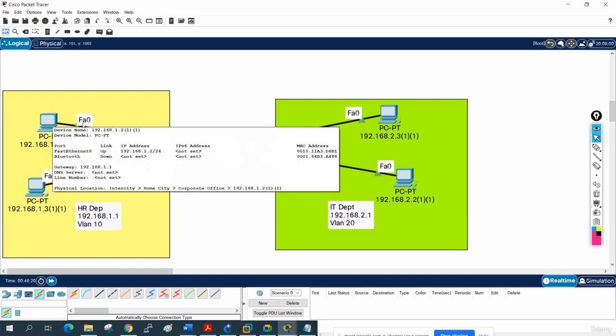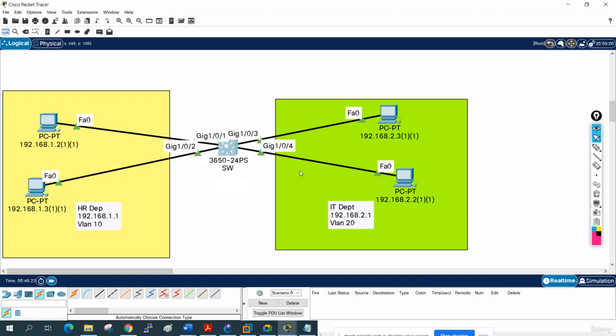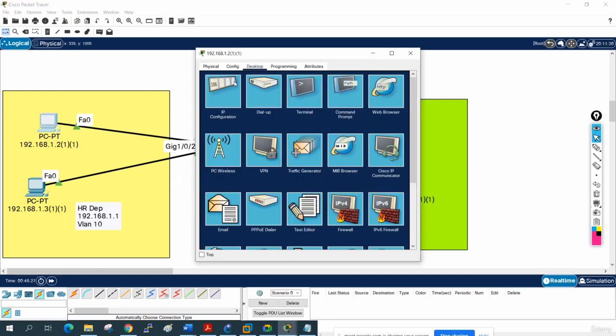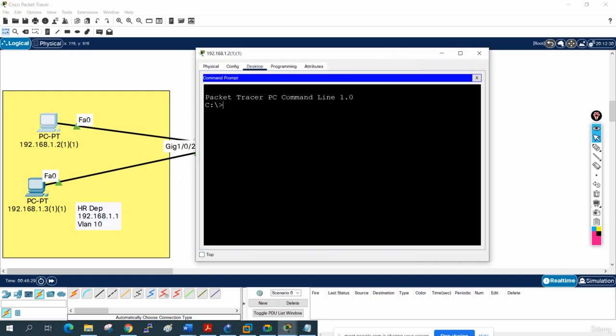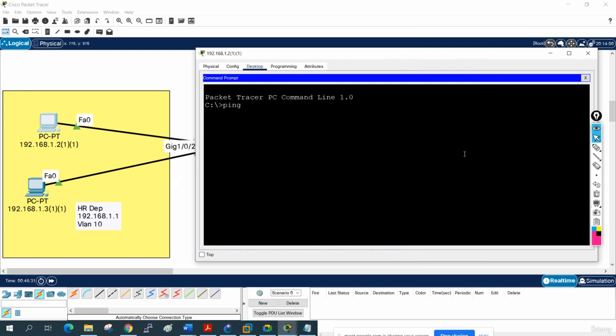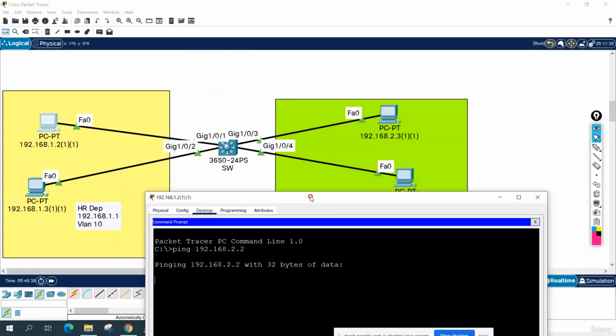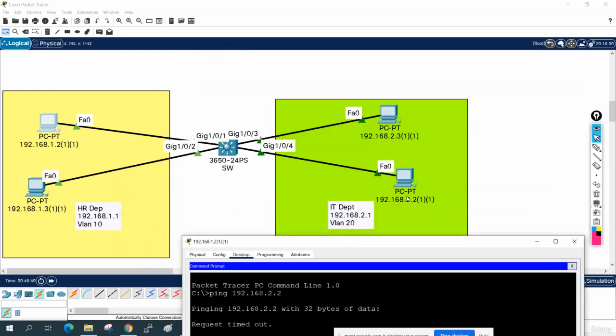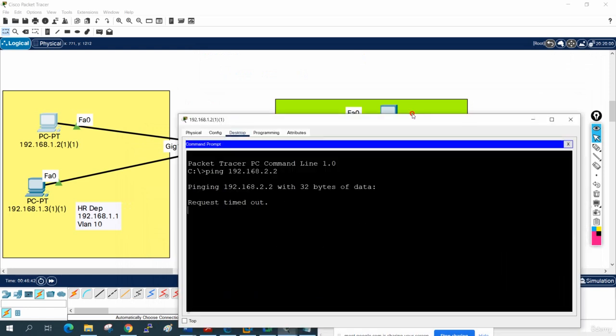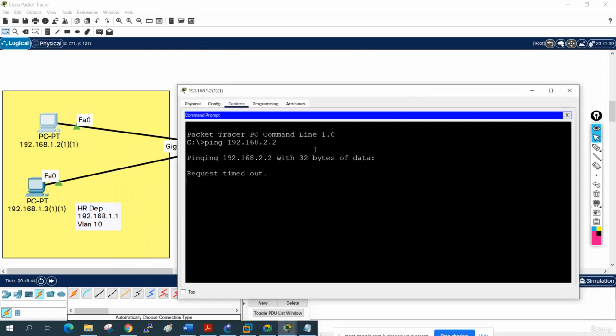Now we cannot ping because they are in different VLANs and also in different subnets. They cannot work. So let me test. I will go here and ping, same as we did before. Ping 192.168.2.2. It will not work, but anyhow we will check this one. We are pinging 2.2, and you see request timeout. Why is it not working? First thing, different subnet. If we want to make communication between different subnets, we need to use a router.